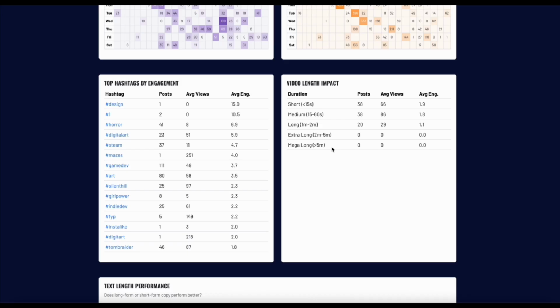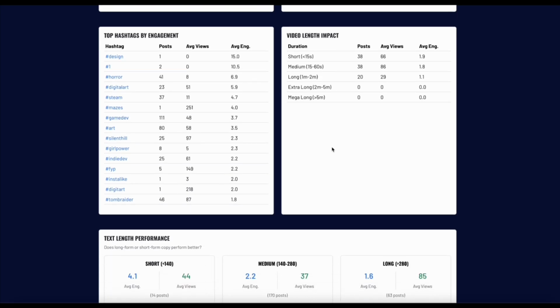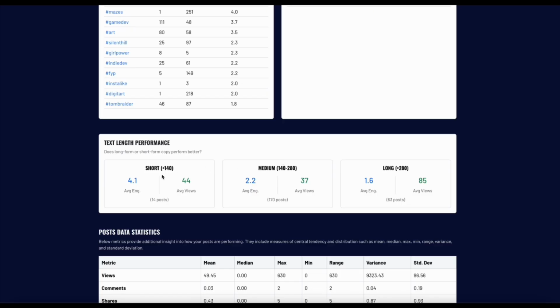Then we can start to actually come here and look at hashtag performance, which hashtag will perform the best here. And then we will look at things like text length, so which text lengths for this game produce the most engagement and views. It's interesting right here. We have longer text produce more views but less engagement, where shorter text had fewer views but more engagement. That's interesting.